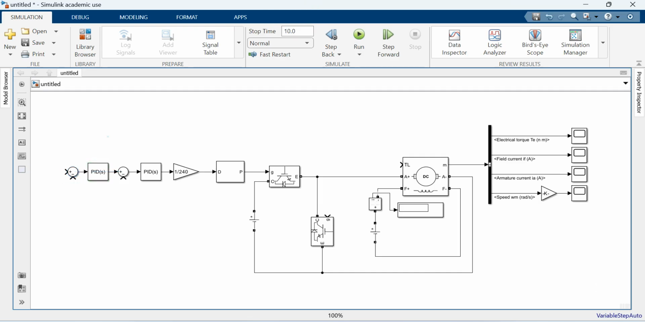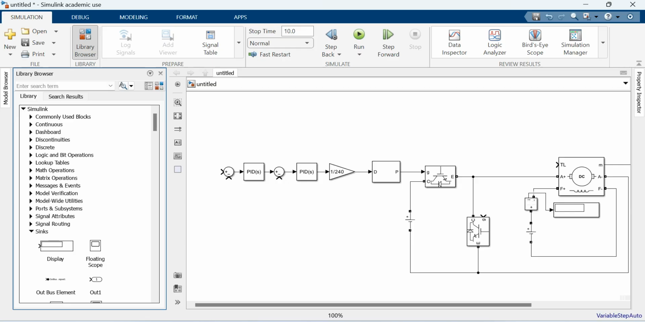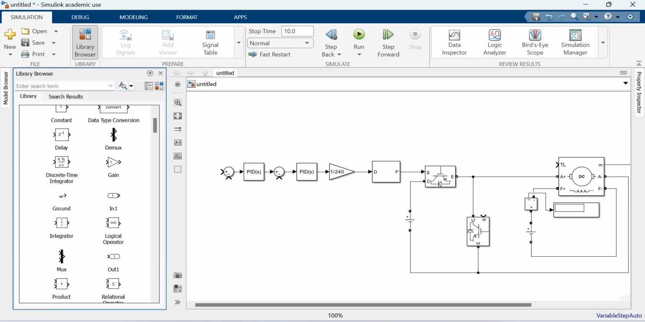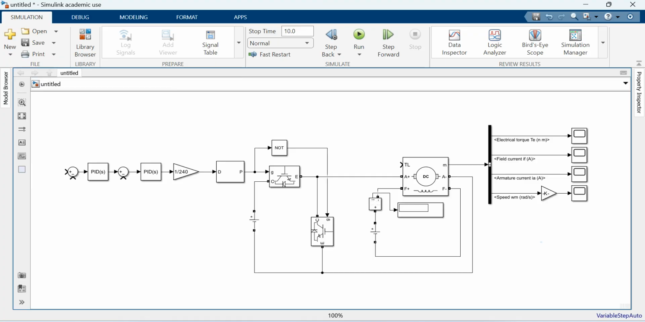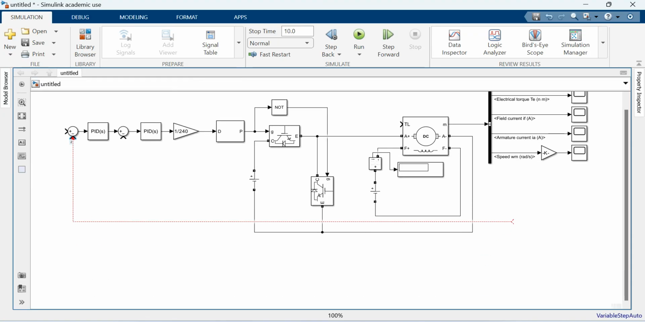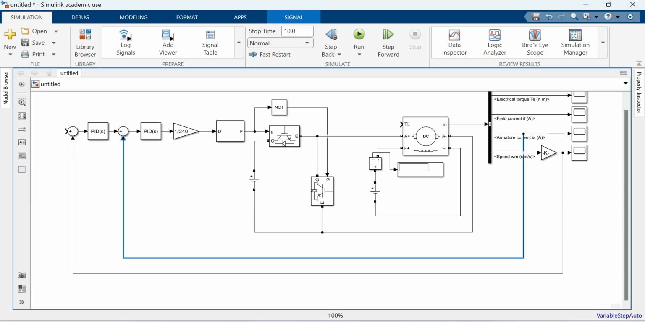Okay. Now I need a NOT gate. You can go to Simulink, commonly used blocks, logical operator. Double click, put a NOT, and give this NOT signal to the other gate pulse. So this is the second one. Now I sense this speed which is available here and give it to the outer loop, and the current which is available here, give it to the first loop, the inner loop.